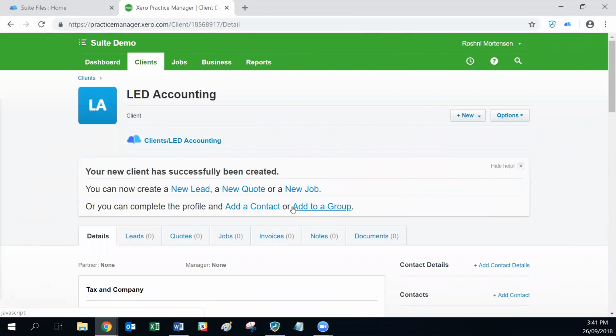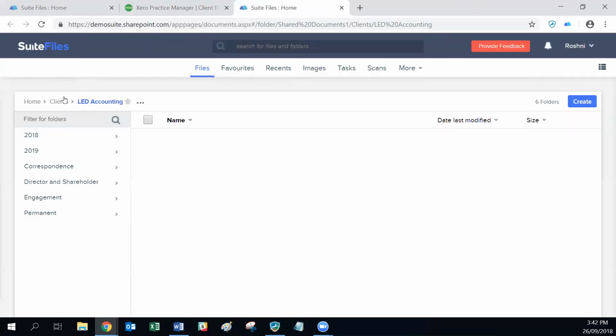So I do also get a pop-up. It did happen on my other screen. Sorry, I can't bring that one across, but the Chrome extension does give you a little notification saying, hey, you've created that. And you can also see the confirmation here that the client's folder now contains a subfolder called LED Accounting. So if we click on that, it will take you through to that client folder in SuiteFiles. So here it is here, and you can also see those subfolders that I created as well, just using my company template folder. So that's nice and easy. It's all set up and ready to go.